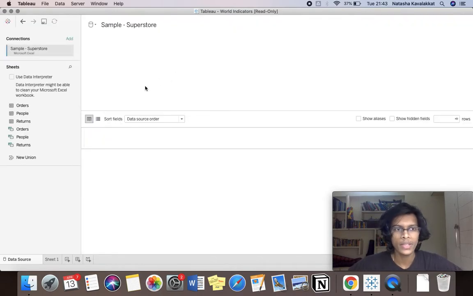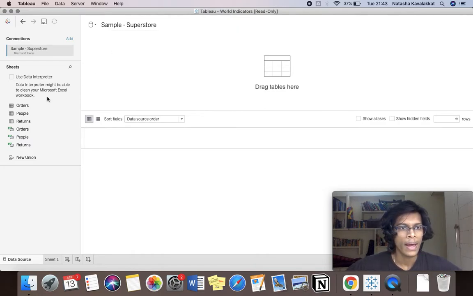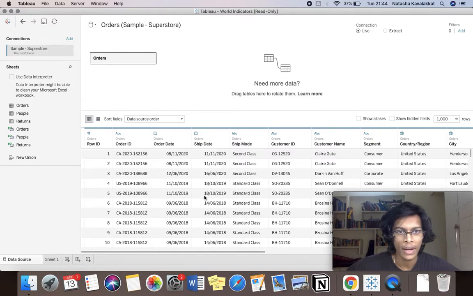As you can see, our sample superstore dataset has been imported to Tableau, and this particular dataset has three tables: orders, people, and returns. As we can see here, we just have to drag the tables over here. So I'm going to drag the orders table, and our table has been imported. Along with that, I'm going to drag this other table called people.